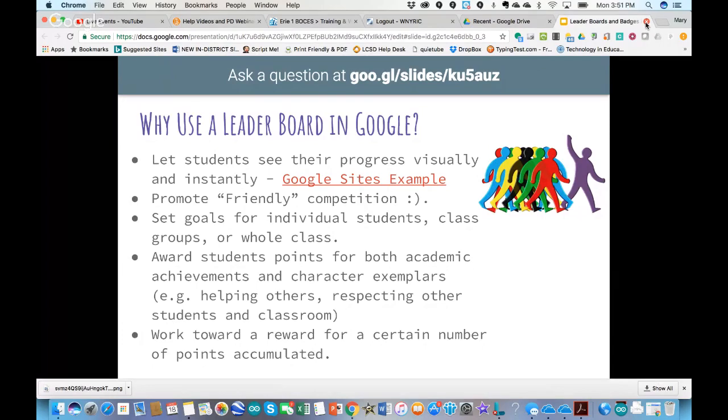So again, points can be awarded for both academic achievement, so receiving a certain grade, reaching a certain level, let's say, or for character exemplars, because there might be students who really excel in that area. So students who naturally will help others, be respectful to other students in their classroom. So you might want to have ways to award those students as well.